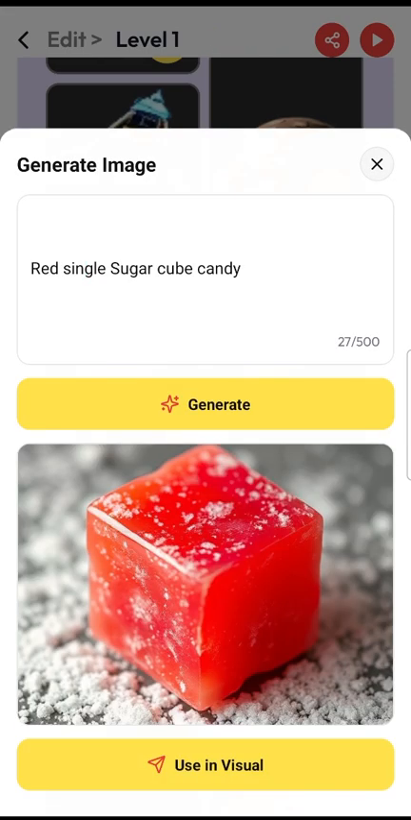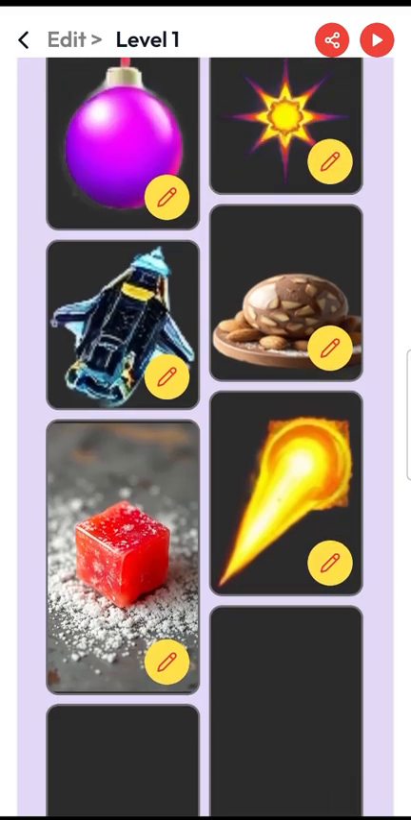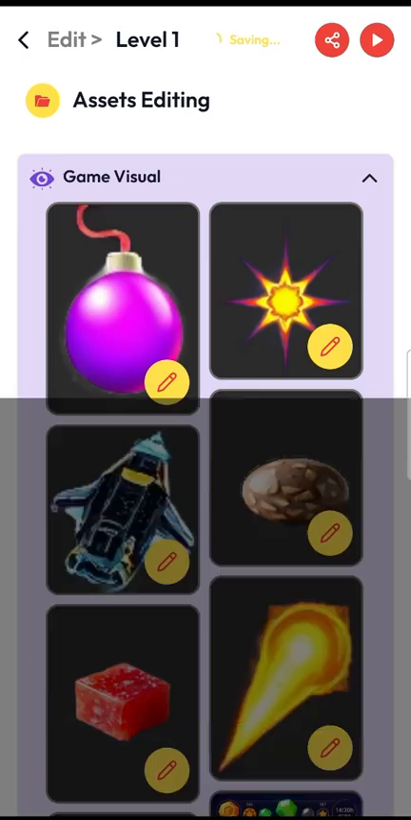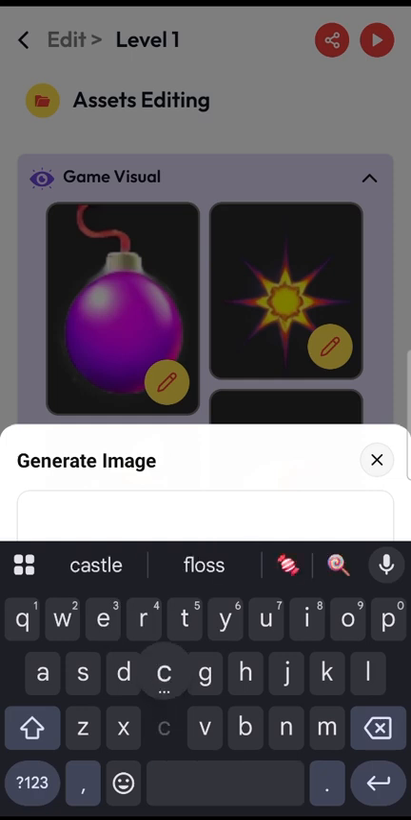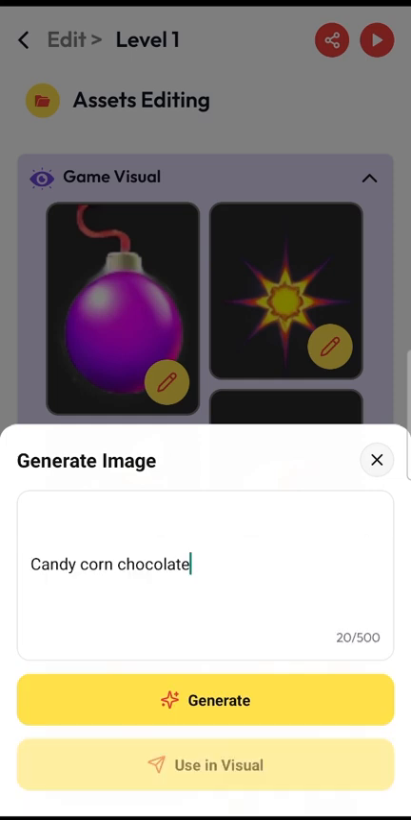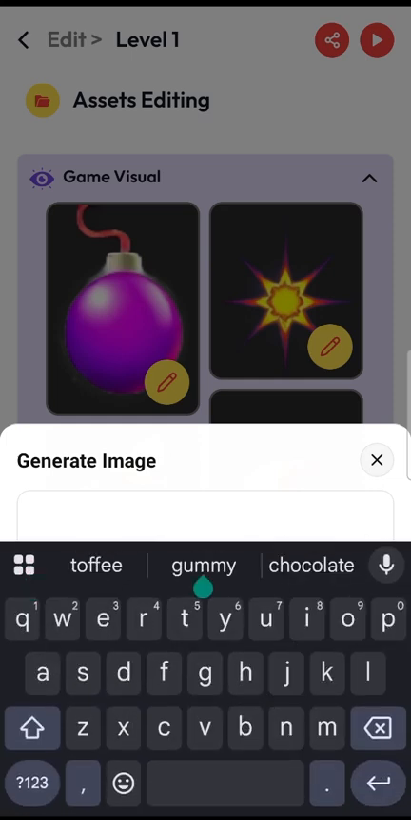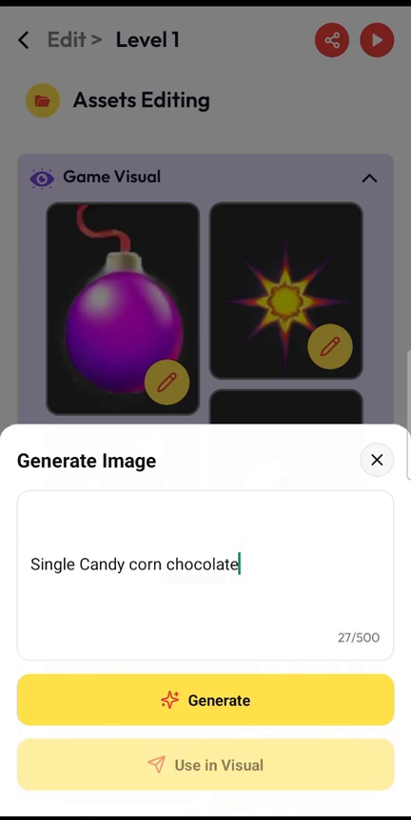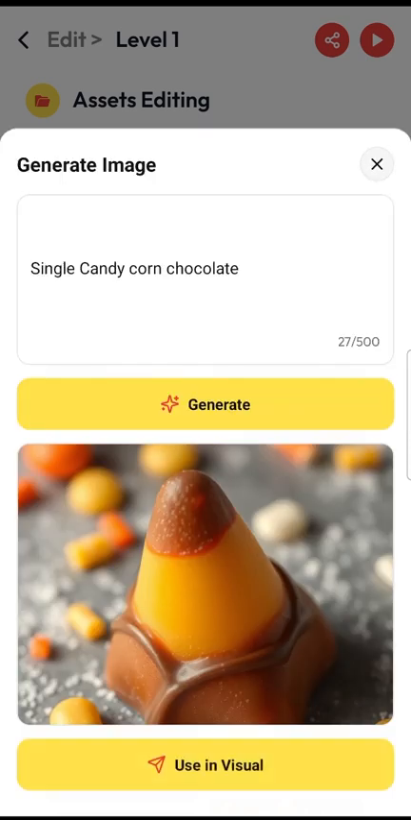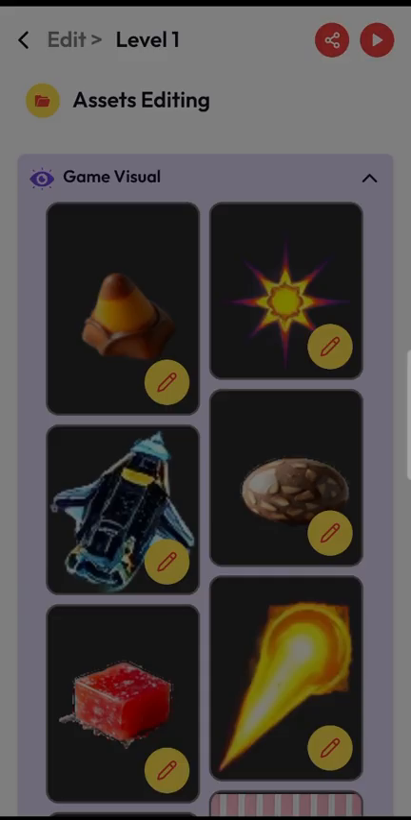Next asset, candy corn, because Halloween was right here, and I've been thinking about candy corn. So candy corn. There we go. And the next asset, say a blueberry chocolate.